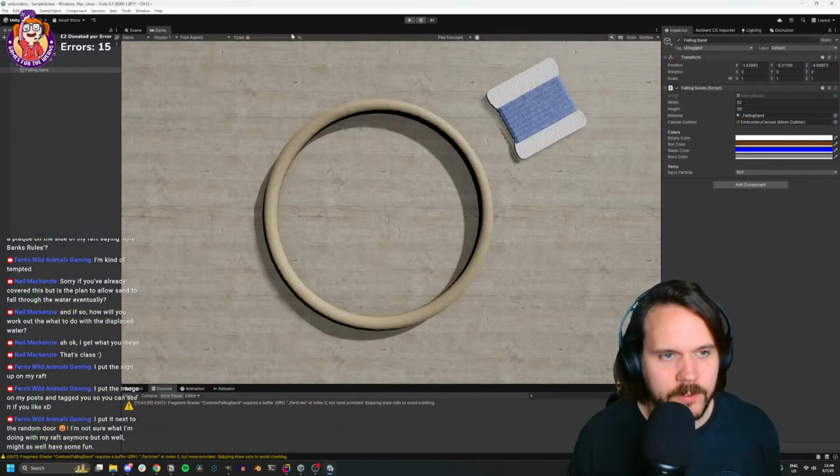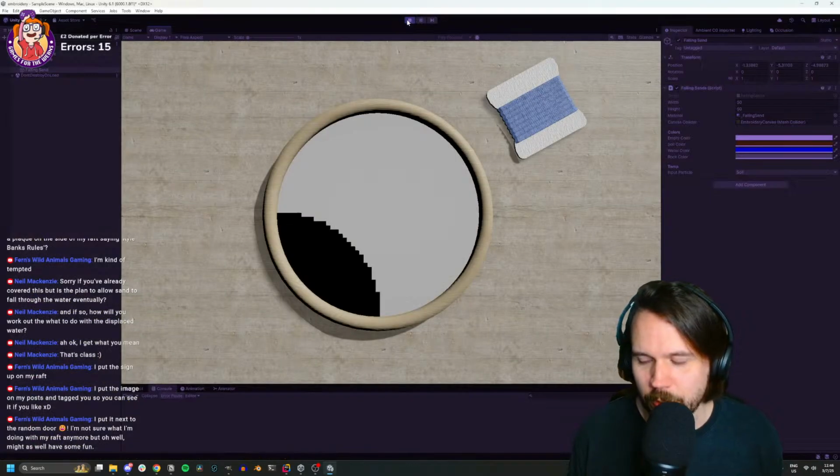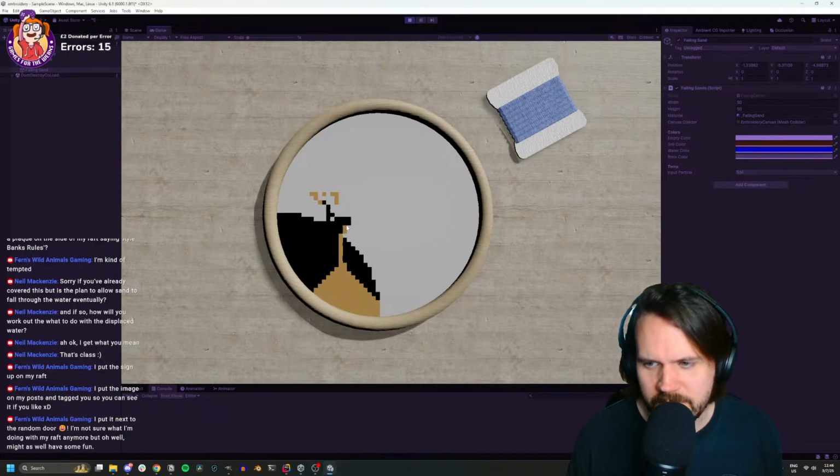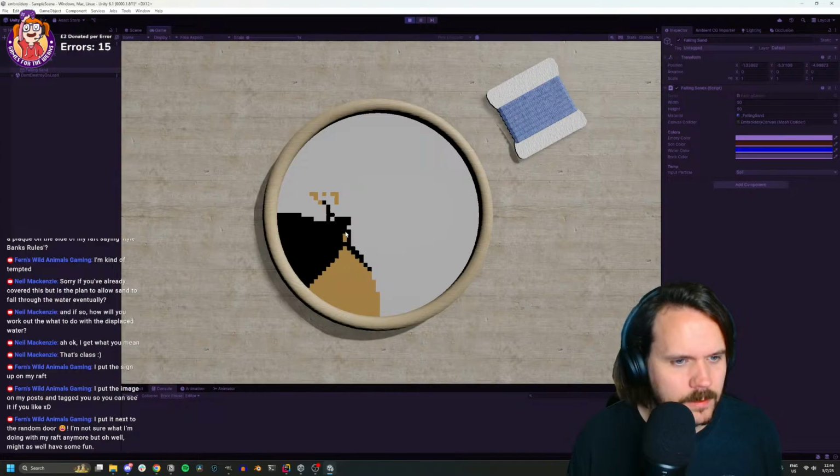So with raft, are you? I guess the point is to build a raft. Is that the idea? It seems intuitive that that would be what you do.